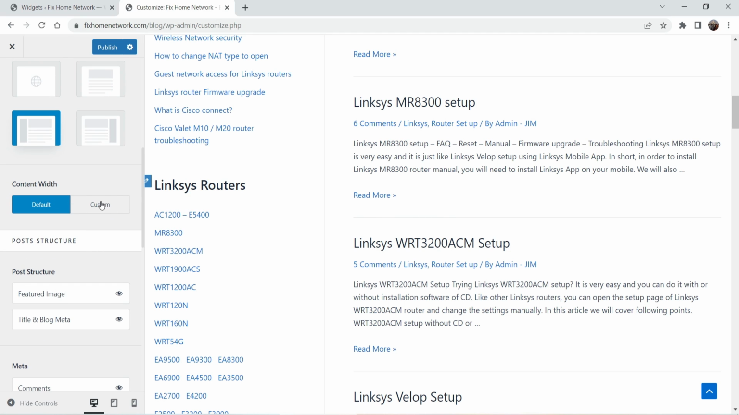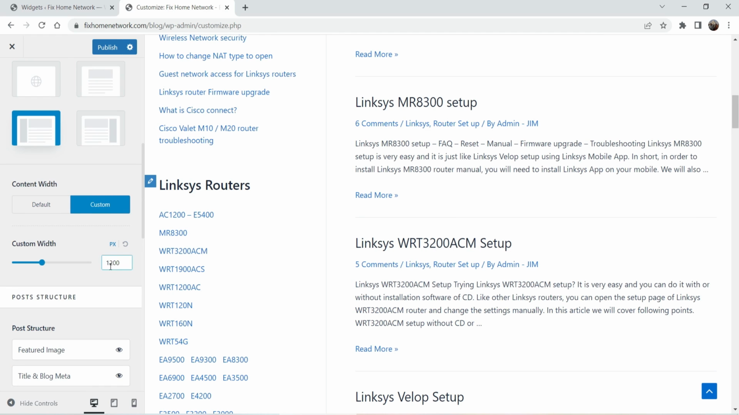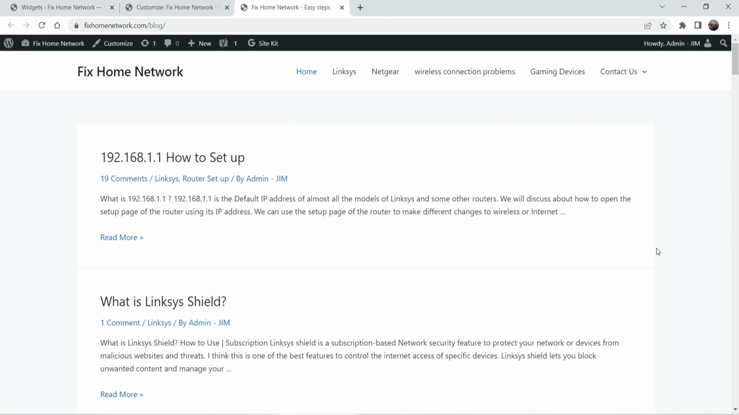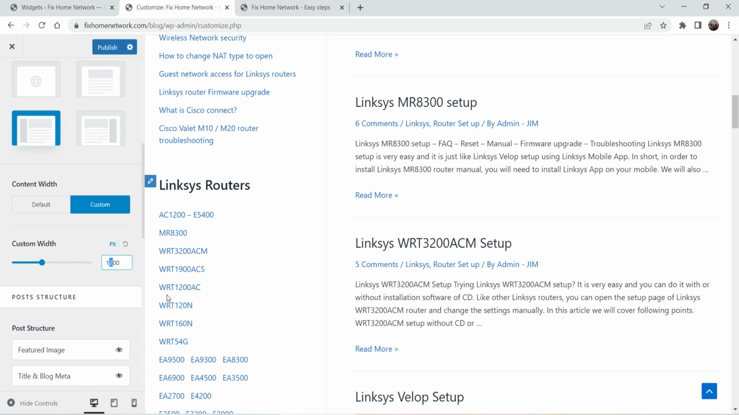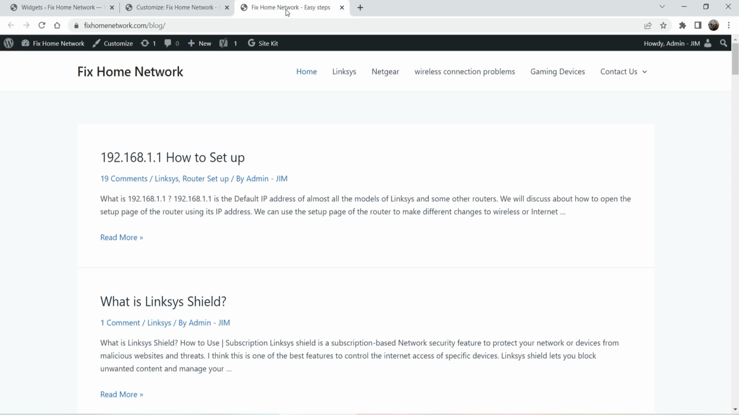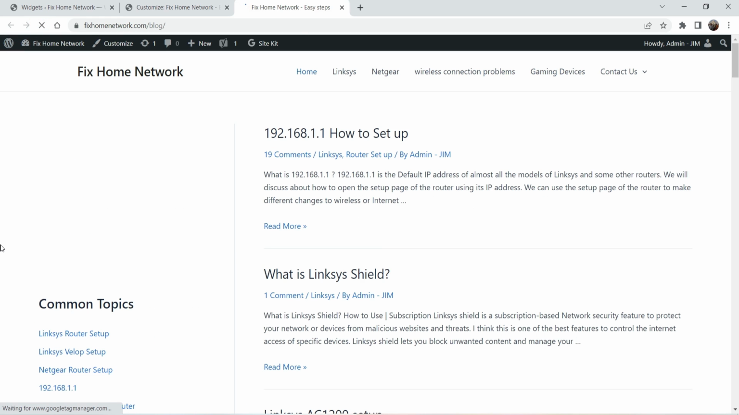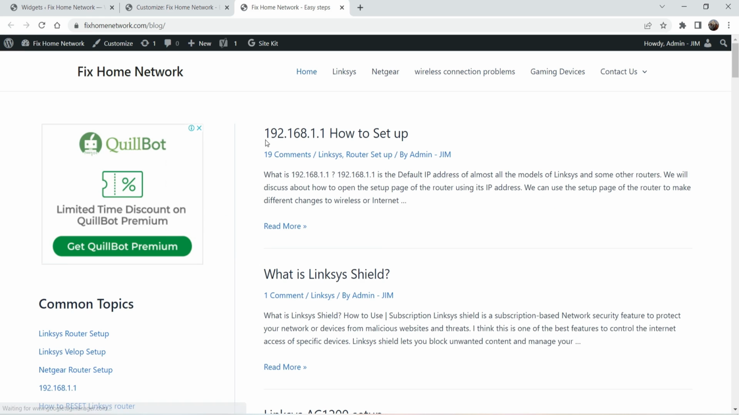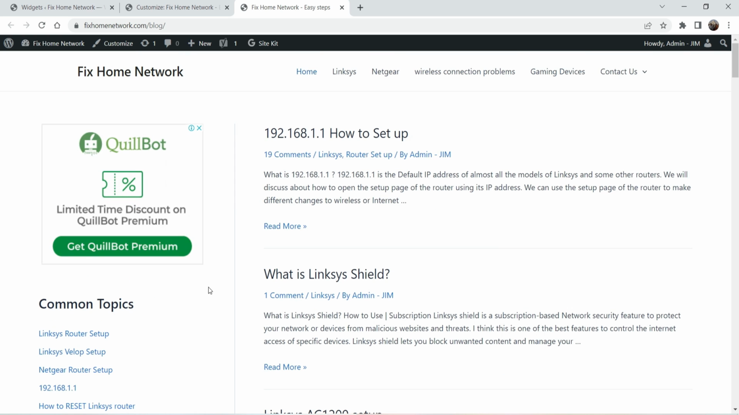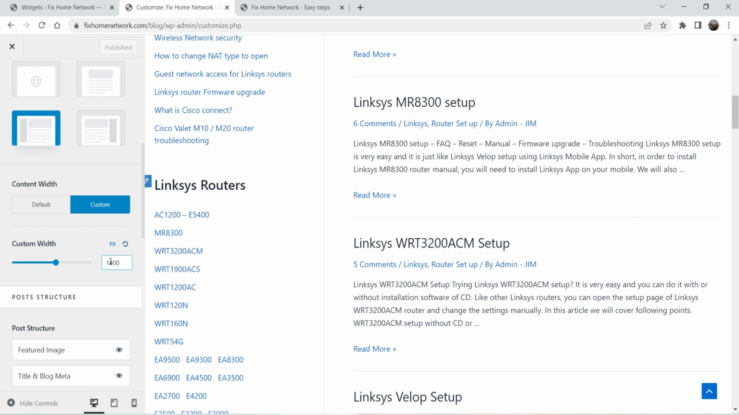Now let's go down, custom. This is the width. Right now it is set to 1200. Let me show you. This current width is 1200. If I change it to 1400, this is how it will look. Let's publish it and see how this looks. And you will see the difference in the width. There is an extra width added. This is the left hand sidebar now. So I'm going to change it back to 1200.